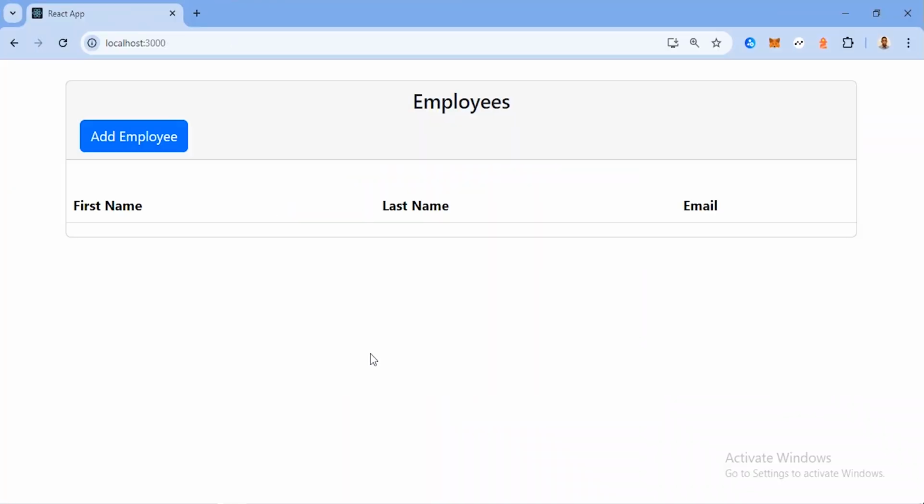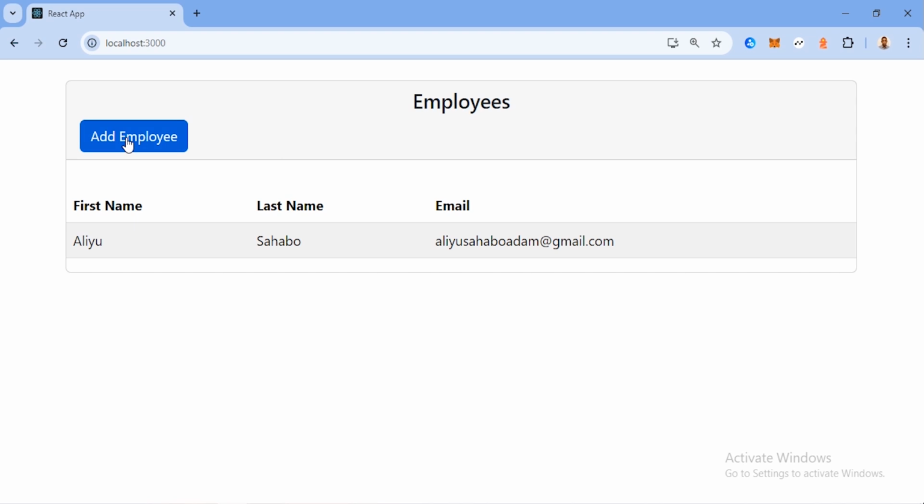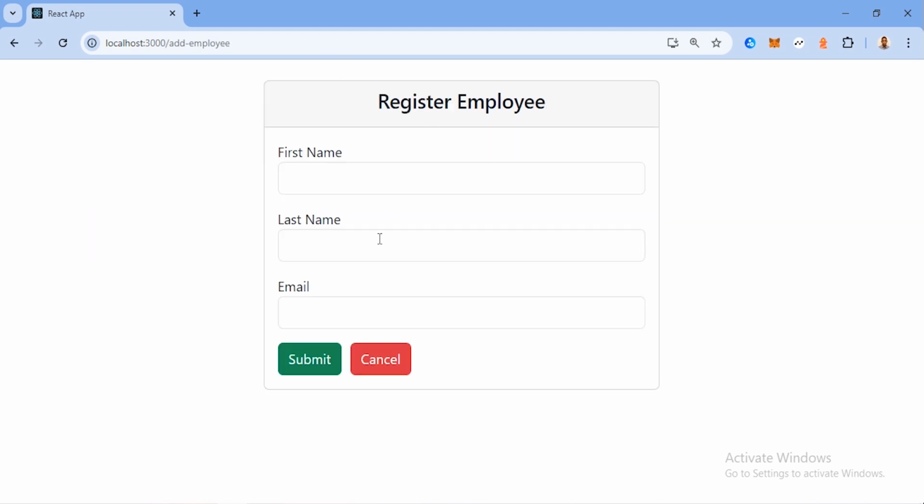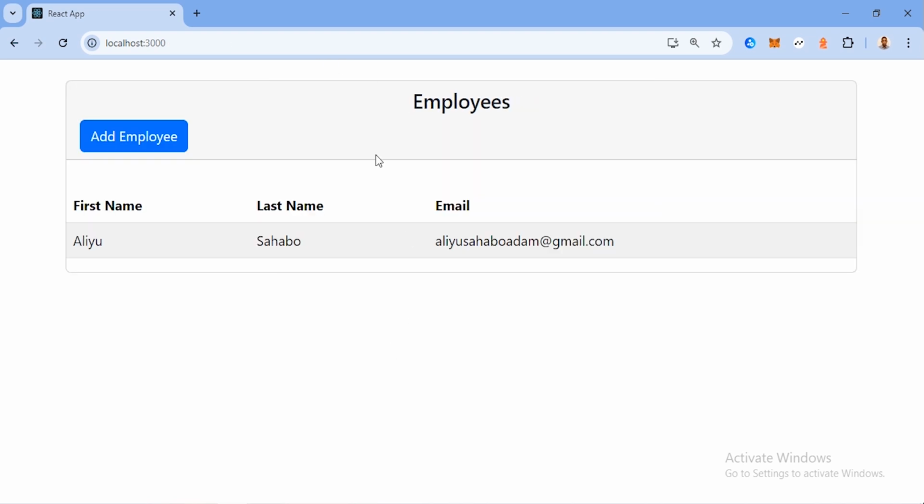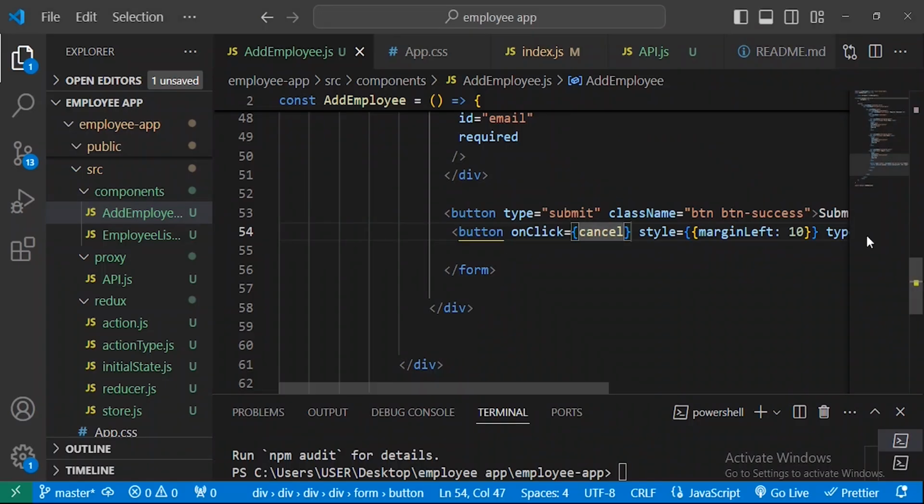So here it is. Let's try this. It takes us to the add register employee. It takes us back when we cancel. Okay, now the next thing we will do is we will define how we manage the state. Okay, let's go back and manage the state.